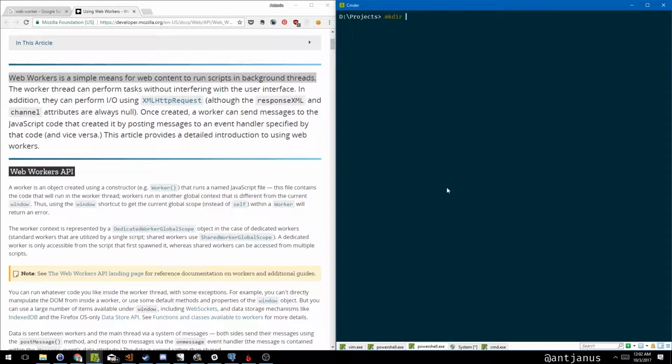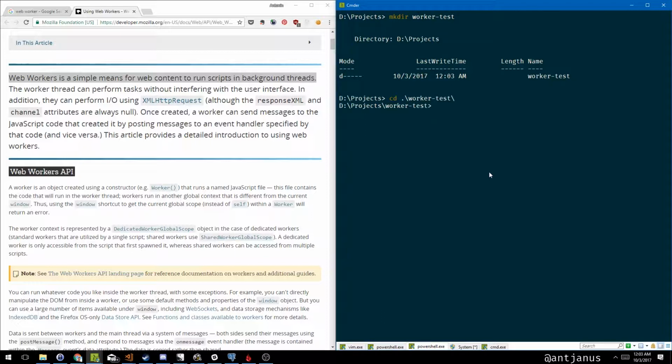I'm going to make a new directory. Let's call it worker test. I'm going to go ahead and zoom in a little bit. Right, let's get in there. I'm going to make this into a Git repo so I can share it with you guys at the end of the video.